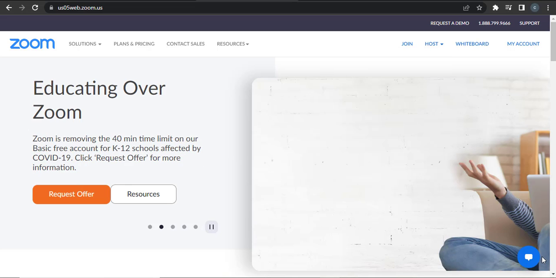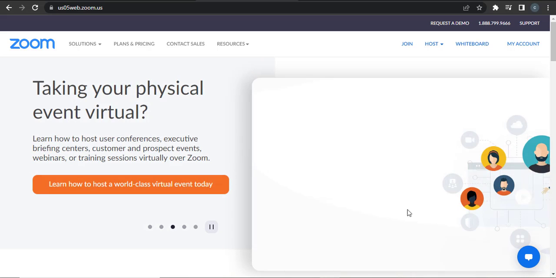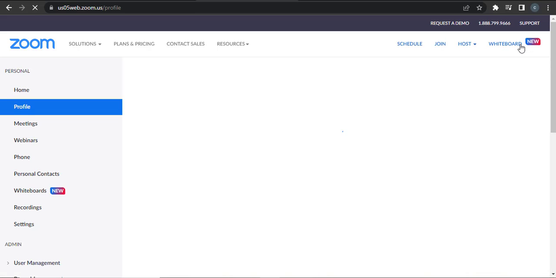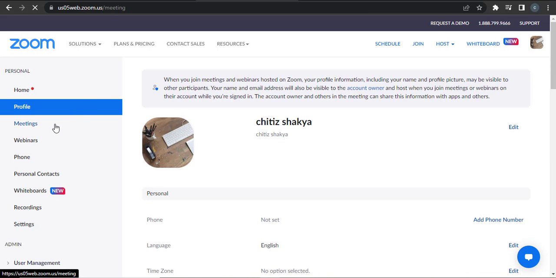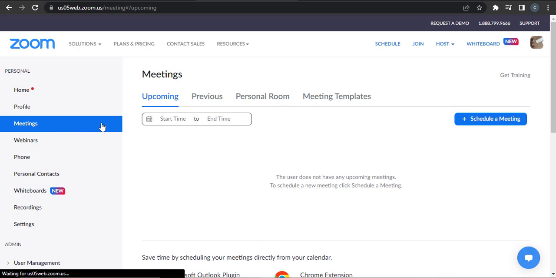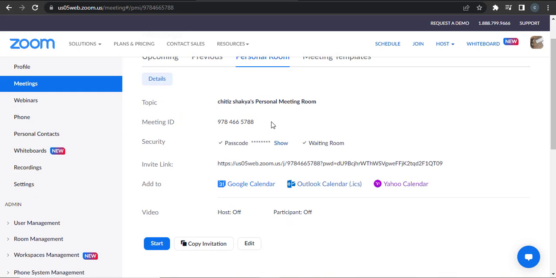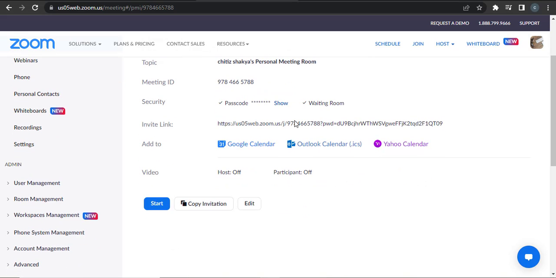Now to send your meeting ID and password or the invitation link to other members, you can again head over to the website and click on My Account and then click on Meetings option and then go to Personal Room. Here you'll find all the information that you need to host a Zoom meeting. You can get your meeting ID from here, and you can also see the passcode of your Zoom meeting. You can click on the show option to reveal it.